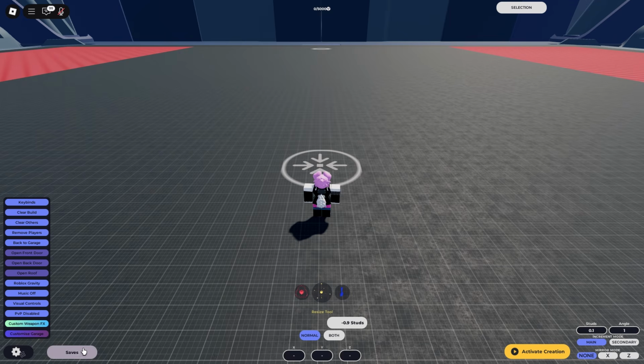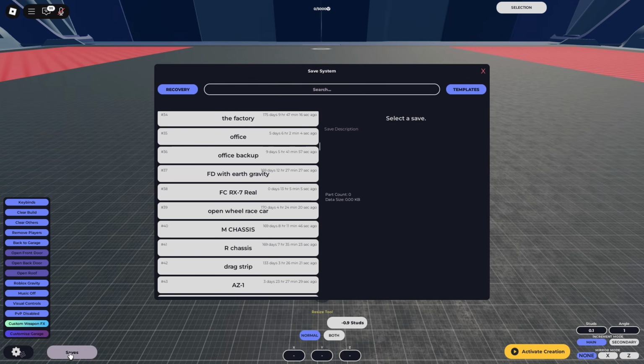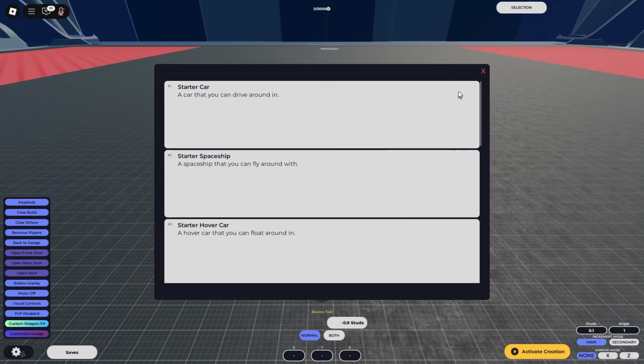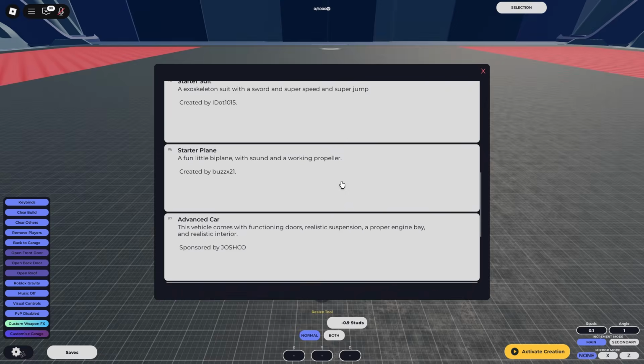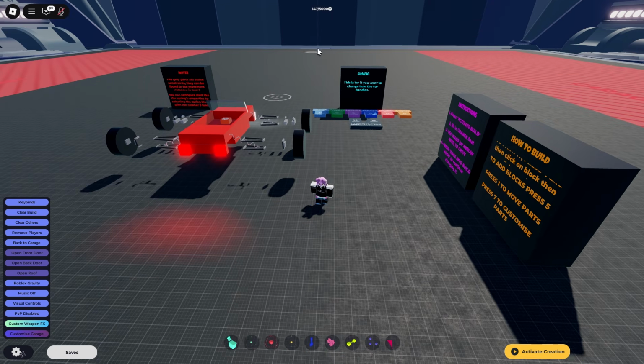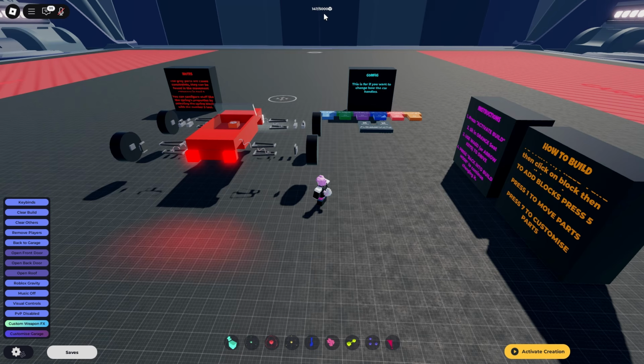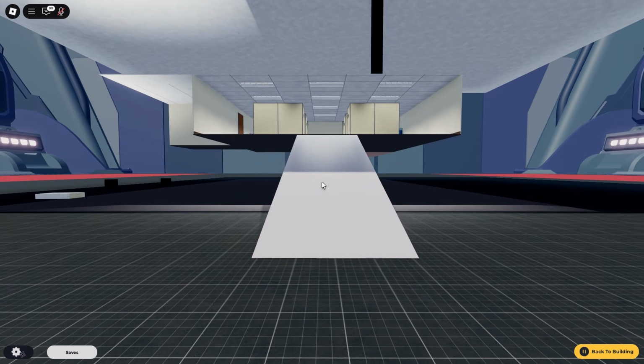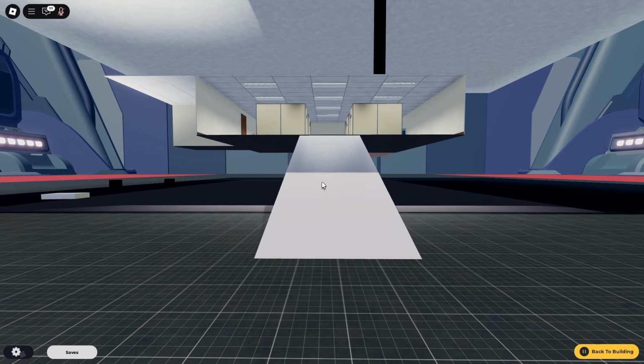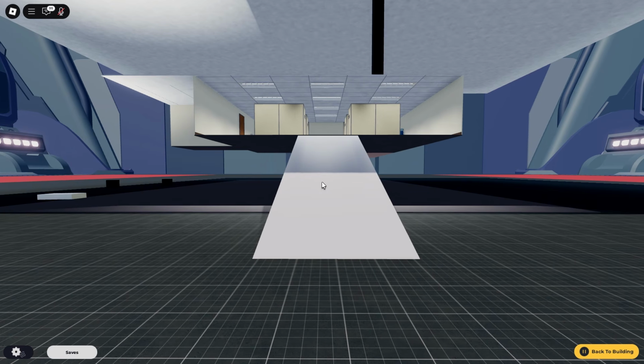If you'd like to load a template save, you can click Saves in the bottom left, go to Templates, there are a bunch here for you to choose from. You'll also notice a number out of 5,000 here. That is your part limit. Depending on where you're coming from, 5,000 parts may not sound like a lot, but personally I've been playing this game for well over a year and I have yet to hit the part limit.